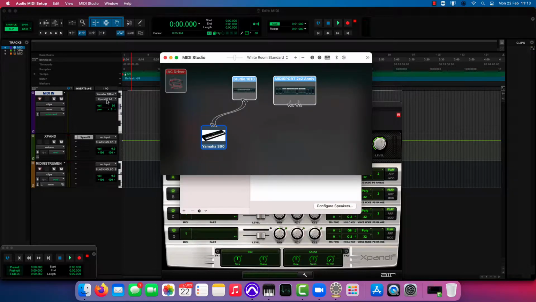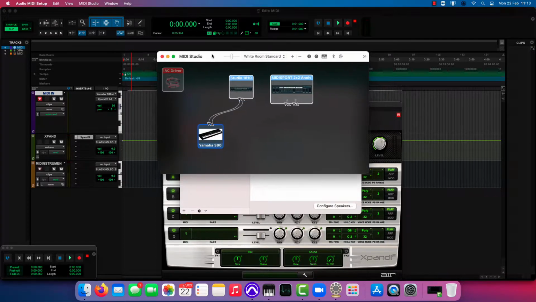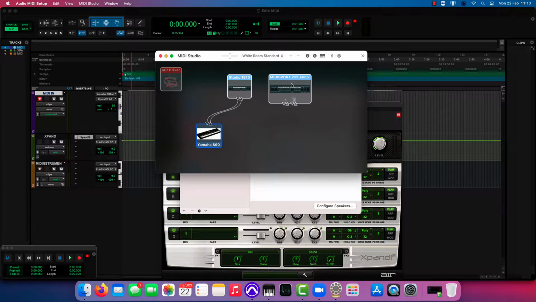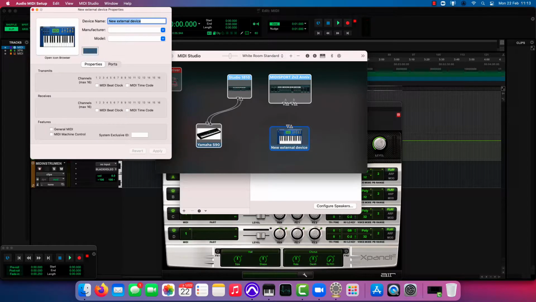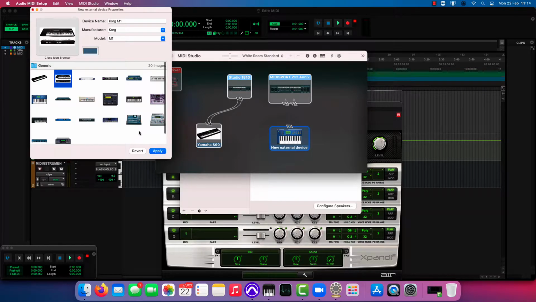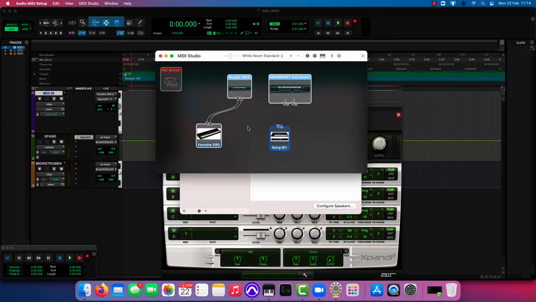Now if we flick back over to MIDI Studio, let's create a new instrument. So I'm going to wire in a Korg M1, which is the other keyboard that I have here. I'm going to click the little plus icon, and I'm going to name that Korg M1, and set the manufacturer as Korg. The model is M1. We can leave all of the rest of this stuff for now, and I'm a little bit funny about this kind of thing, so I'll add a picture of a Korg M1 in there.